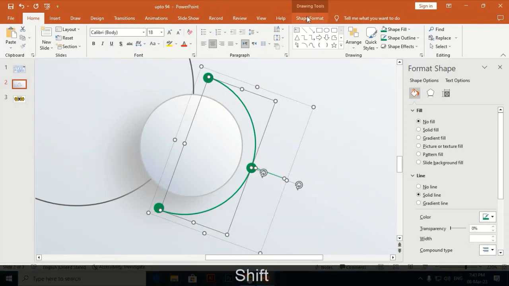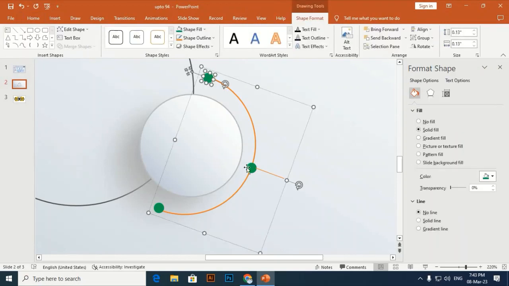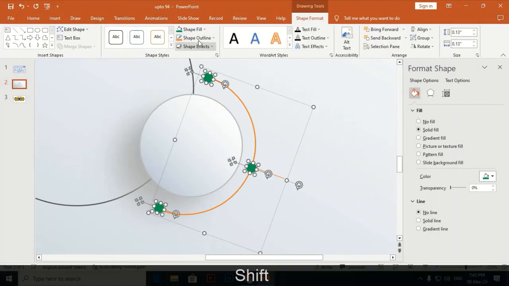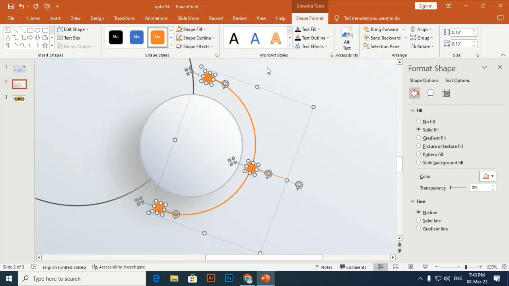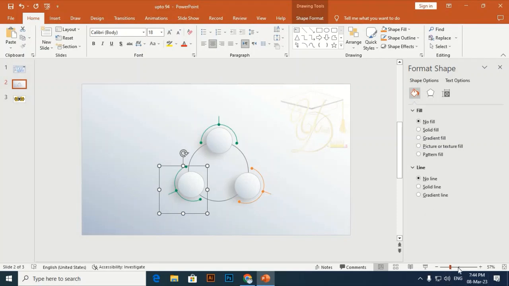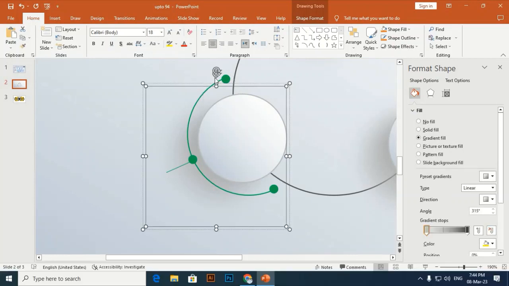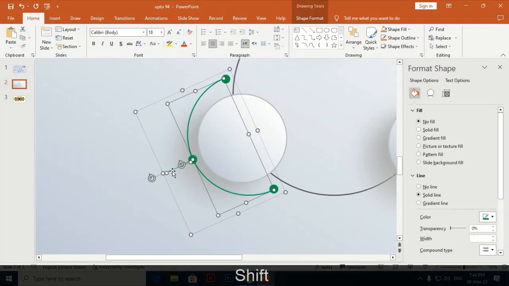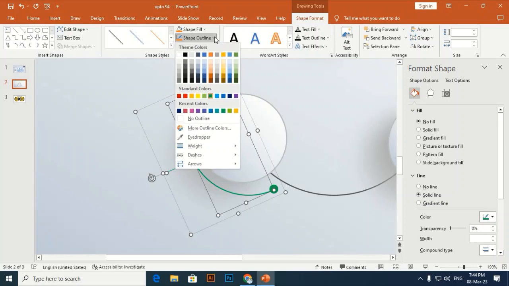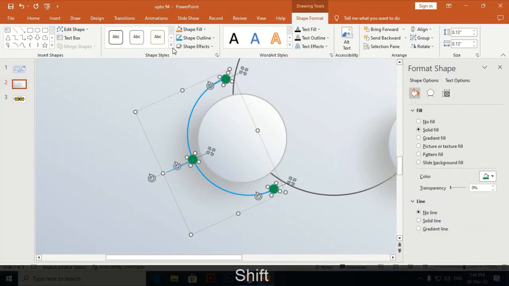Select this one also and go to shape outline and give it some different color. This one, select these small oval shapes, all three oval shapes, and also give the same color as the stroke color. Okay, let me change the color of the next one and I'm going to give it some different colors. Select the outline, both outlines, this one and this one, and shape outline and give it some different color. I'm going to give this one color. Now select these small oval shapes and give it the same color as the stroke color.